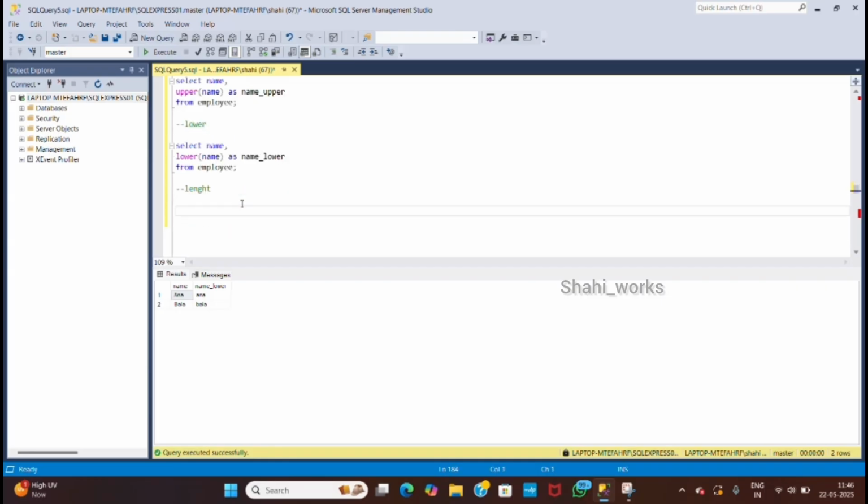Next, length. Here also it is the same, you just change the function. In the place of upper and lower you change it to length. Length helps us find the length of the text. Here also I'm going to first select name from employee. Here length of the name. If I have Anna, it has 3 letters, right? So the length of the name will be 3.